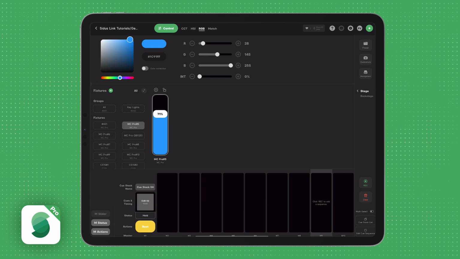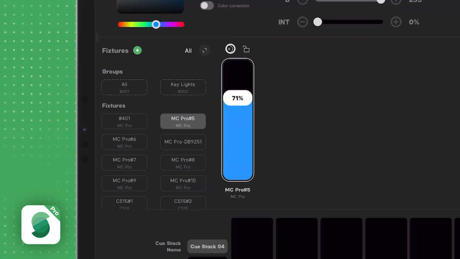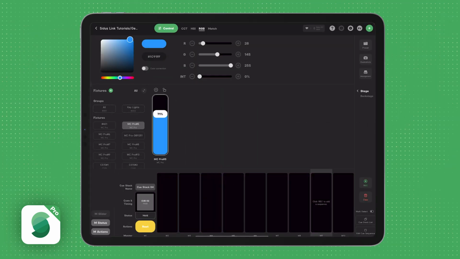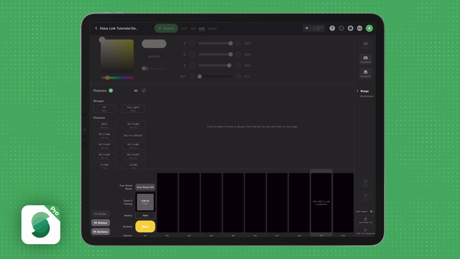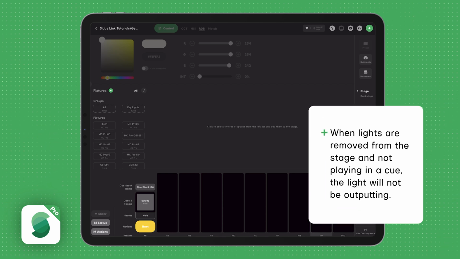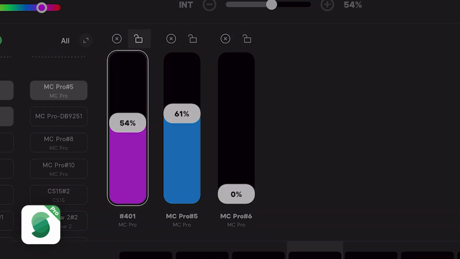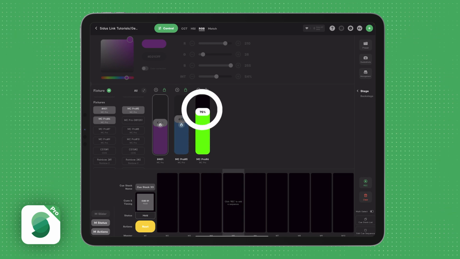To remove a fixture from the stage, you can press the X at the top of the slider, or you can press clear in the bottom right corner to remove all fixtures from the stage. Both of these actions will result in the sliders being removed from the stage and the values on the stage to stop outputting. There's also a lock icon on each slider. This will lock the value and color to the stage.